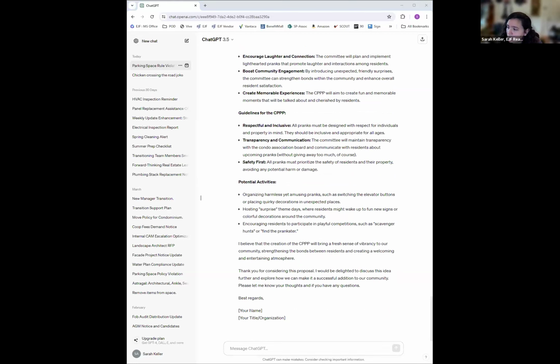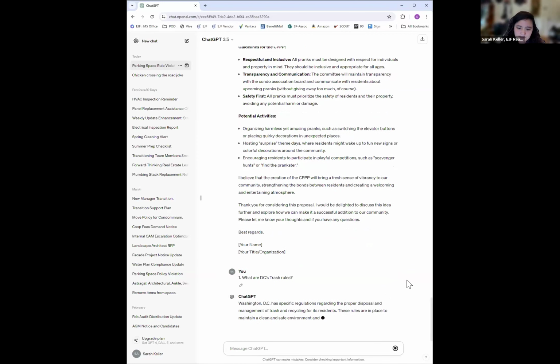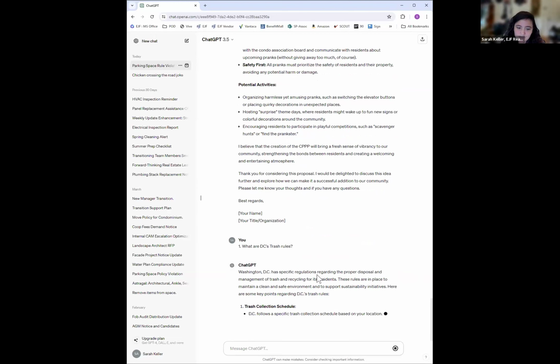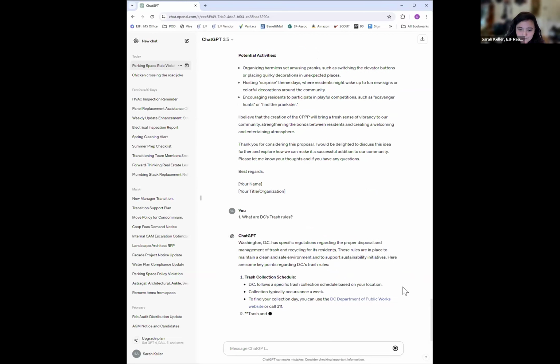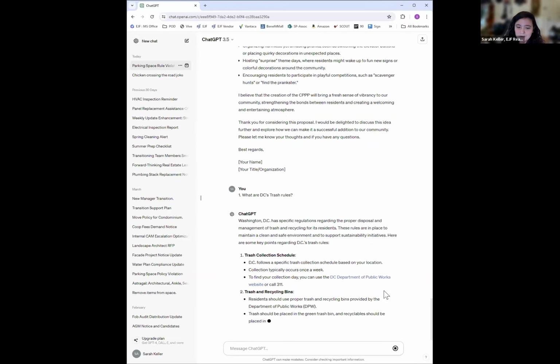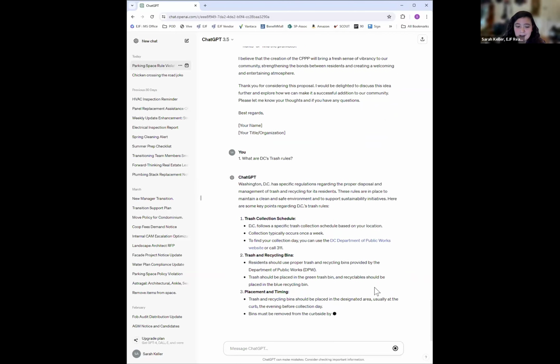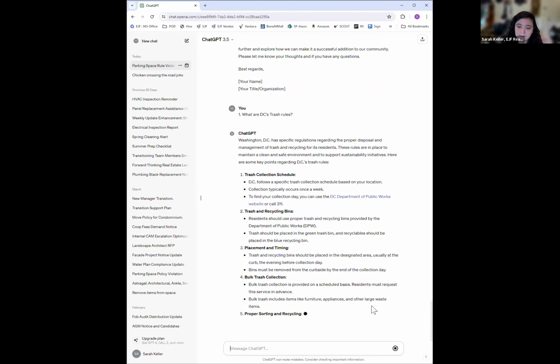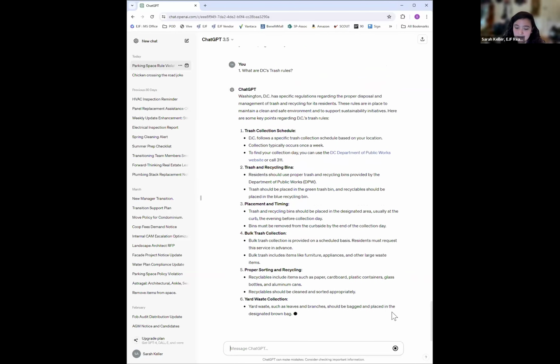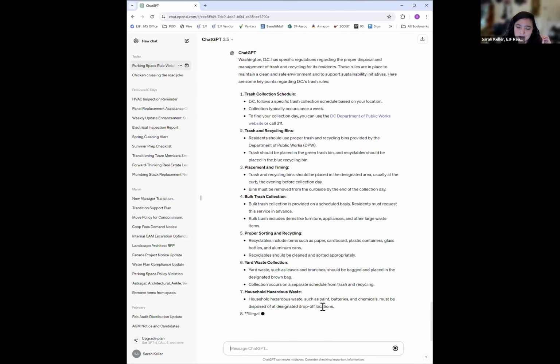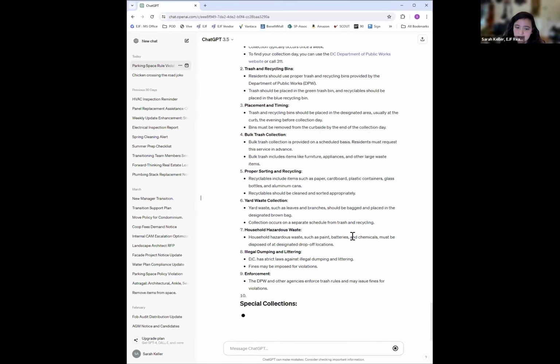And you can also use it for information and ideas. So one of our favorite topics here at EJF is what is DC's trash rules? Now with this, it's searching the internet for these rules, but it's also directing you towards DPW. Now, keep in mind, this information can be augmented and you should fact check, post, and make sure that this information is actually accurate.